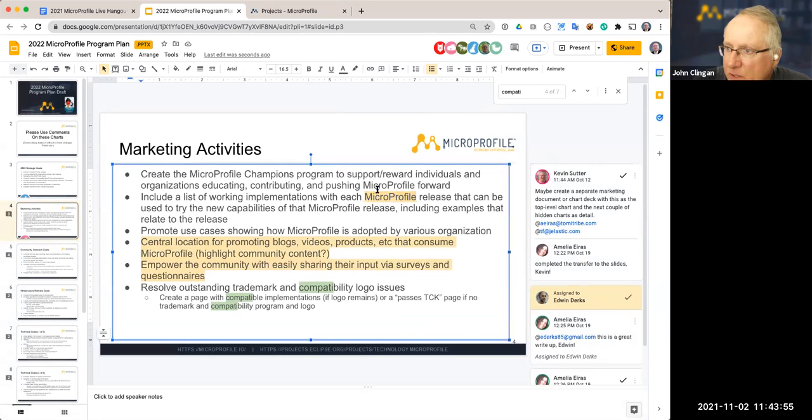So Kevin says here, include the list of compatible implementations with each MicroProfile release that can be used to try the new capabilities of that MicroProfile release. So including examples. We don't really have a compatibility page per release, do we? Compatible implementation per release. So this ties into what we just talked about, having a compatible implementation page, but it sounds like that should be much more detail oriented by release, I guess. I think it ties back into this spec one that we were just talking about. So have one page per release, what specs are included, etc. And then it can also list the implementations. I think that is a perfect fit.